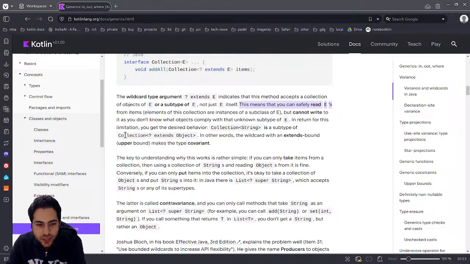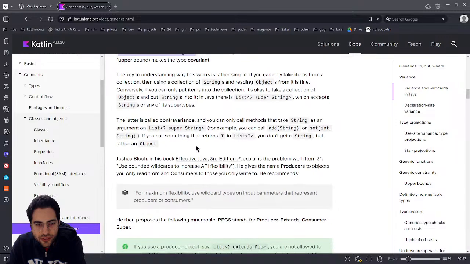Collection of String is a subtype of Collection<out Object>. In other words, the wildcard with an extends bound makes the type covariant. The key to understanding why this works is rather simple. If you can only take items from a collection, then using a collection of String and reading Object from it is fine. Conversely, you cannot put items into the collection. It's okay to take a collection of Object and put String into it.